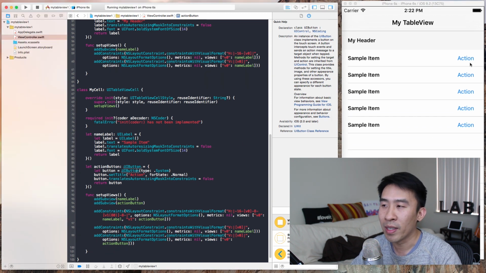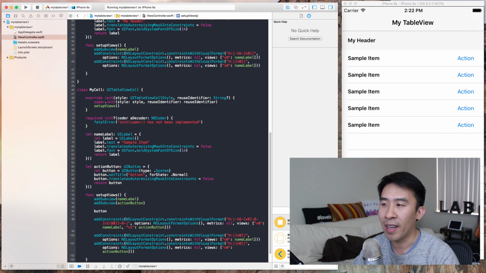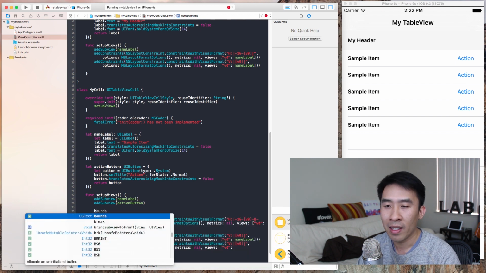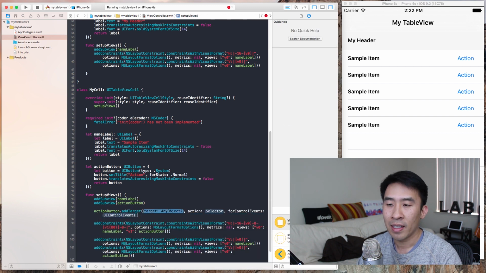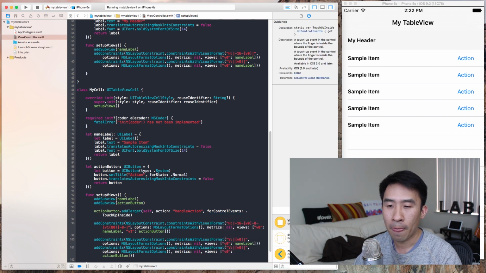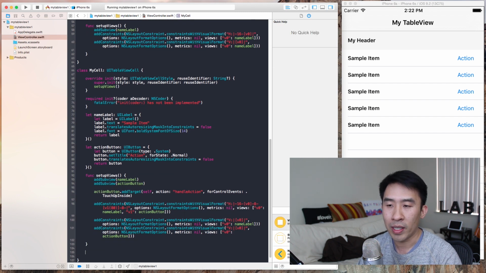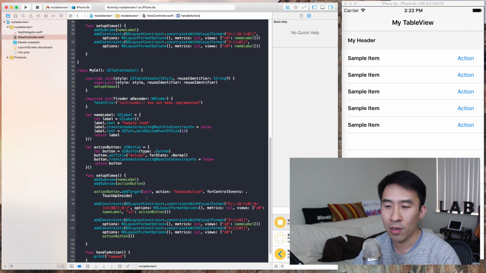So in order to execute code upon tapping the action, we simply specify the button's action selector. So down here, we'll say action button, add target. And for target, we'll say self, and selector, we'll say handle action. For controller events, specify touch up inside. Now we actually create that function called handle action. So we'll say tapped, print that out to the console.